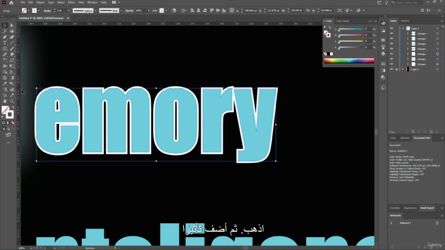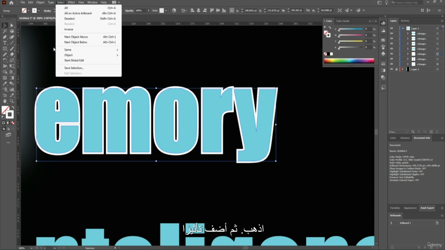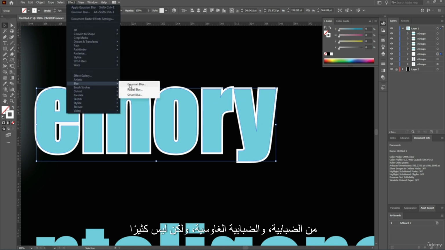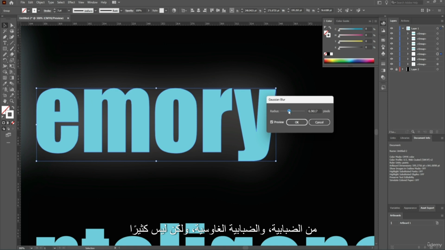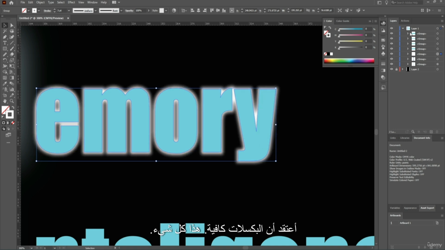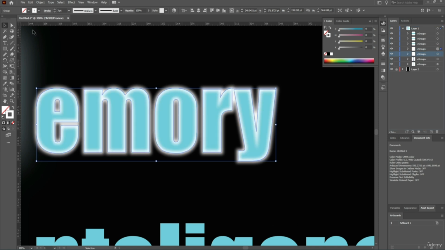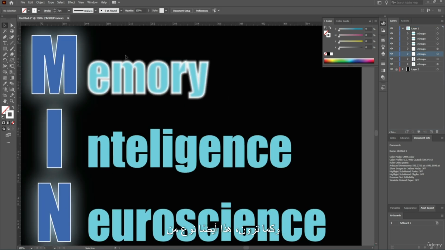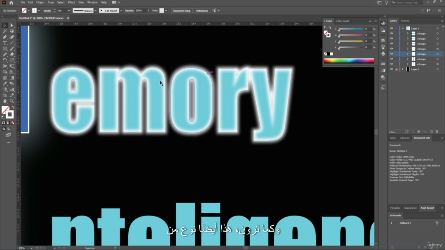Then add an effect of blur, Gaussian blur, but not that much, just a little bit. Maybe 5 pixels, I think 5 pixels is enough. There you go. Then put it on top. As you can see, that's also a type of neon effect.